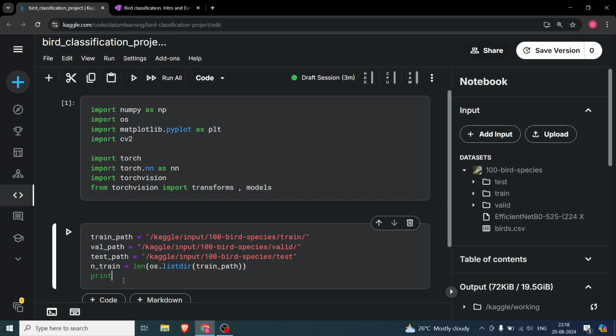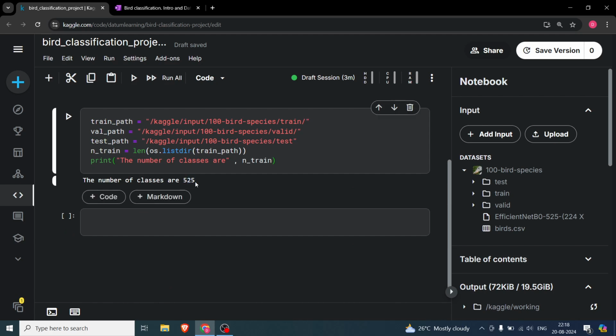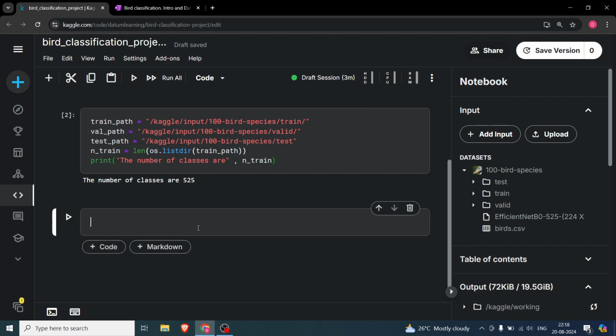So I'm going to say print, and we say the number of classes are, and then give a comma, and I'm going to say end train. Let me hit shift and enter. You can see 525. Okay, not 535, 525. No problems. Now what we are going to do is print a random image. We are going to display a random image from the train data set.